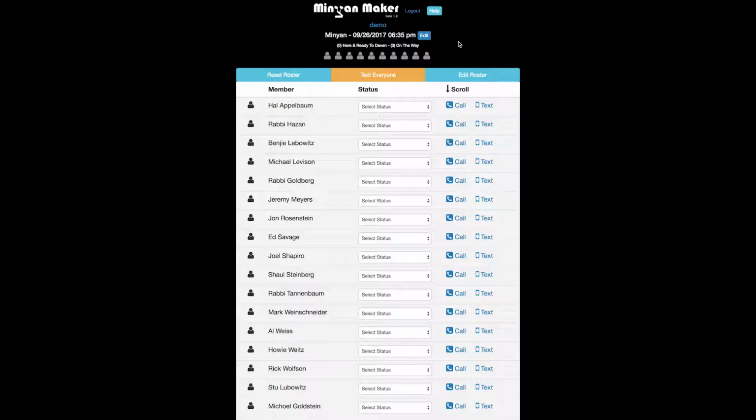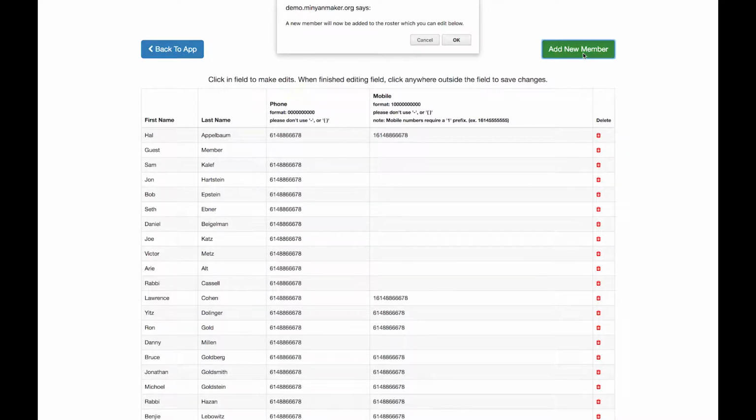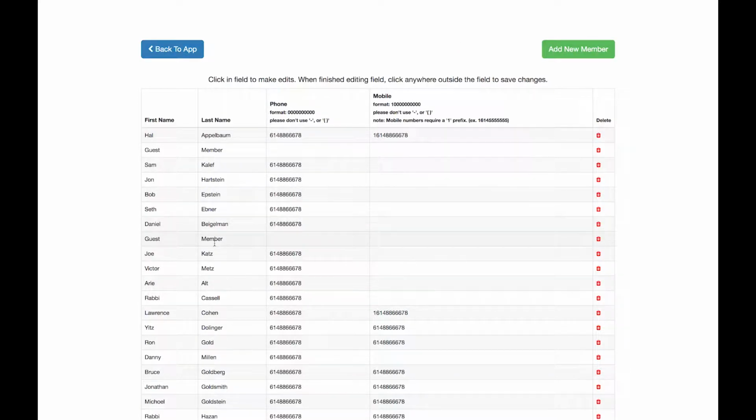If you need to edit the roster, that can be done by clicking the Edit Roster button. From this screen, you can add new members, delete members, and edit member information. Let's add a new member by clicking the Add New Member button. As you can see, it adds a new member named Guest Member. To change the name of the entry, just click inside the name field and begin typing.